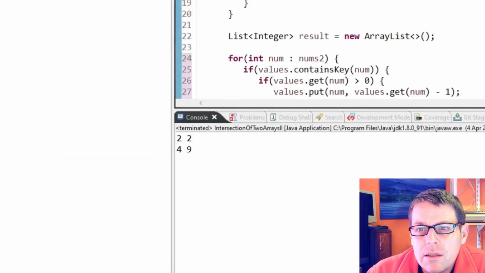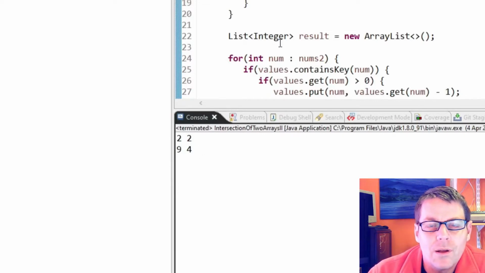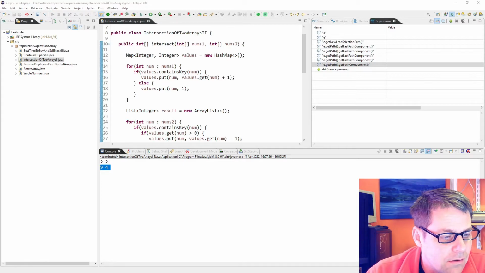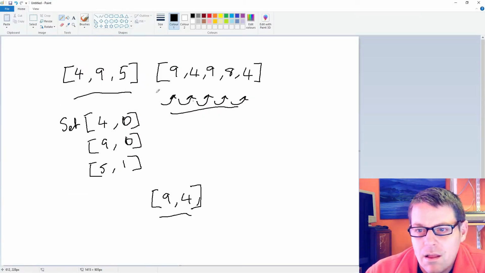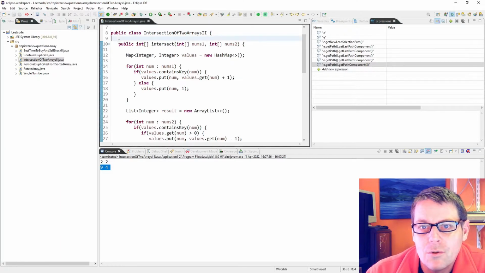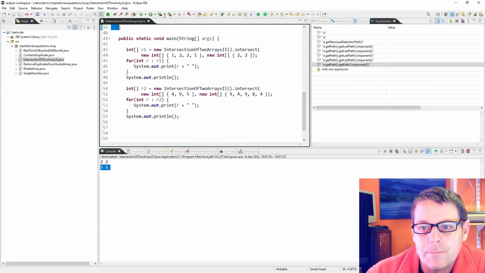Okay, let's run it and see if it works. 2294. Okay, so it's swapped over the 4 and the 9. That's because I looped through this array. Well, yeah, we were expecting 9-4. So that's my third solution to this, and it's the one that I'm going to submit to Leetcode.